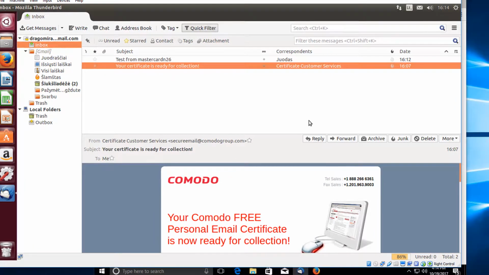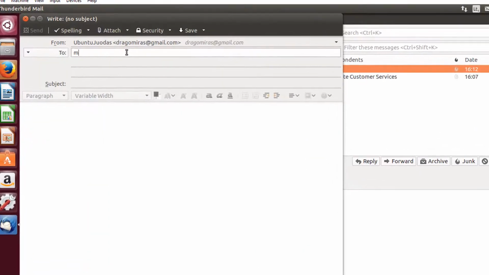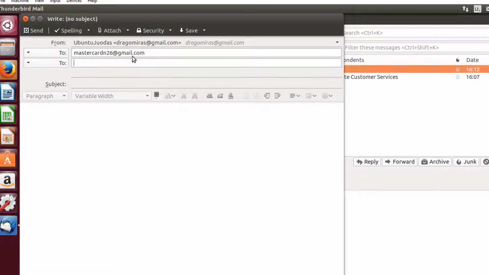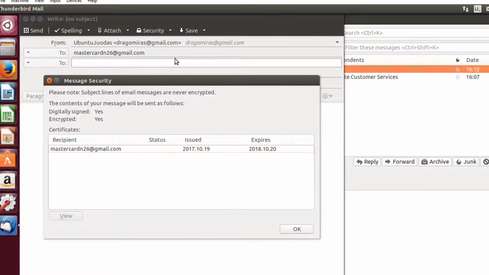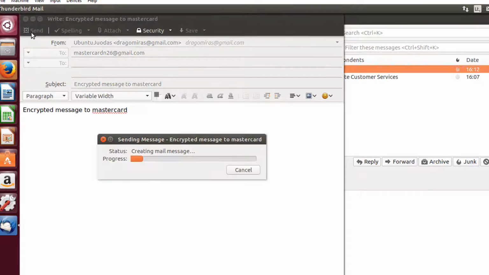So now we have set up Dragon Mirrors for Ubuntu. MasterCard. Okay, encrypt this message. Yeah, it gets it. Apparently you have to type in the email address and it picks it up. So okay, encrypted message to MasterCard. Send.